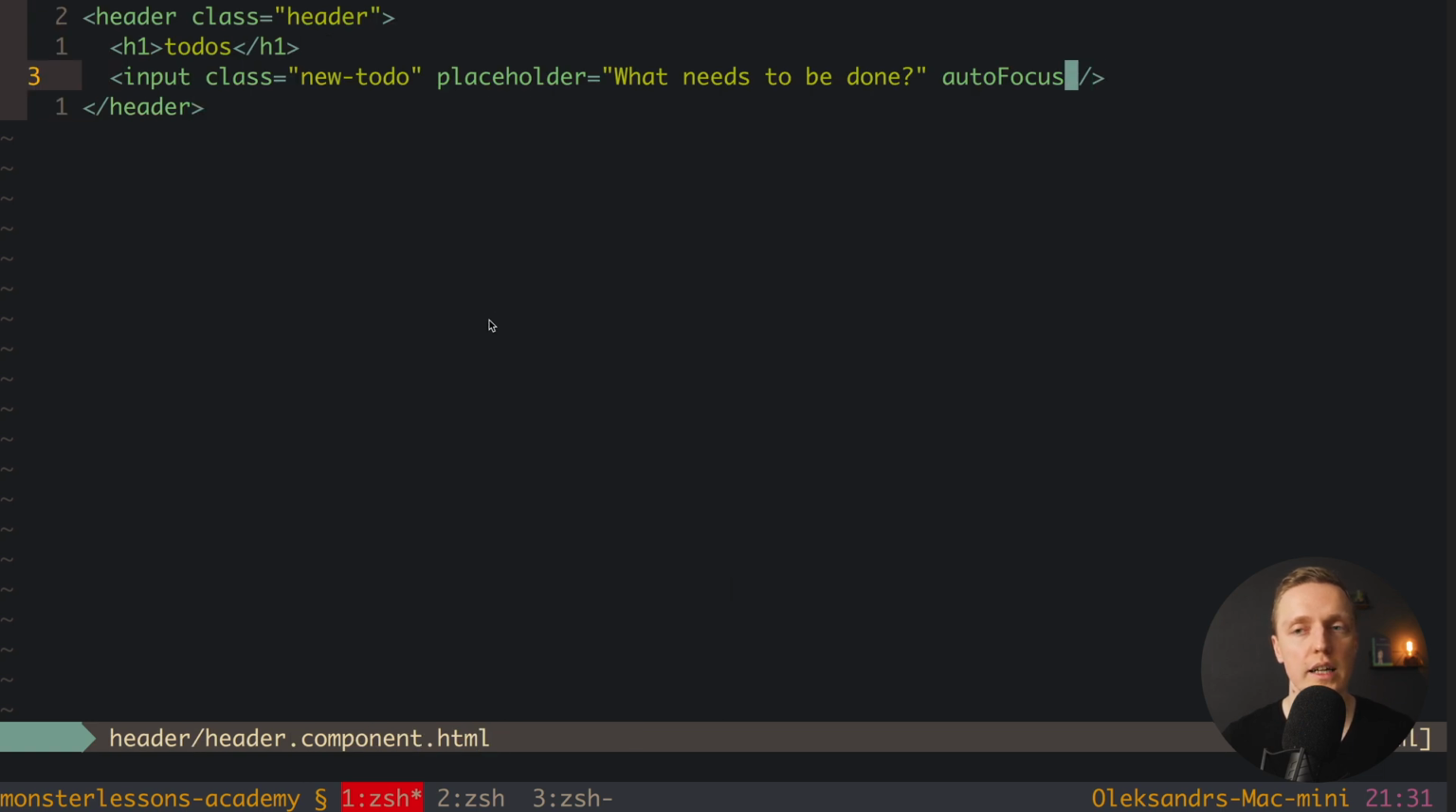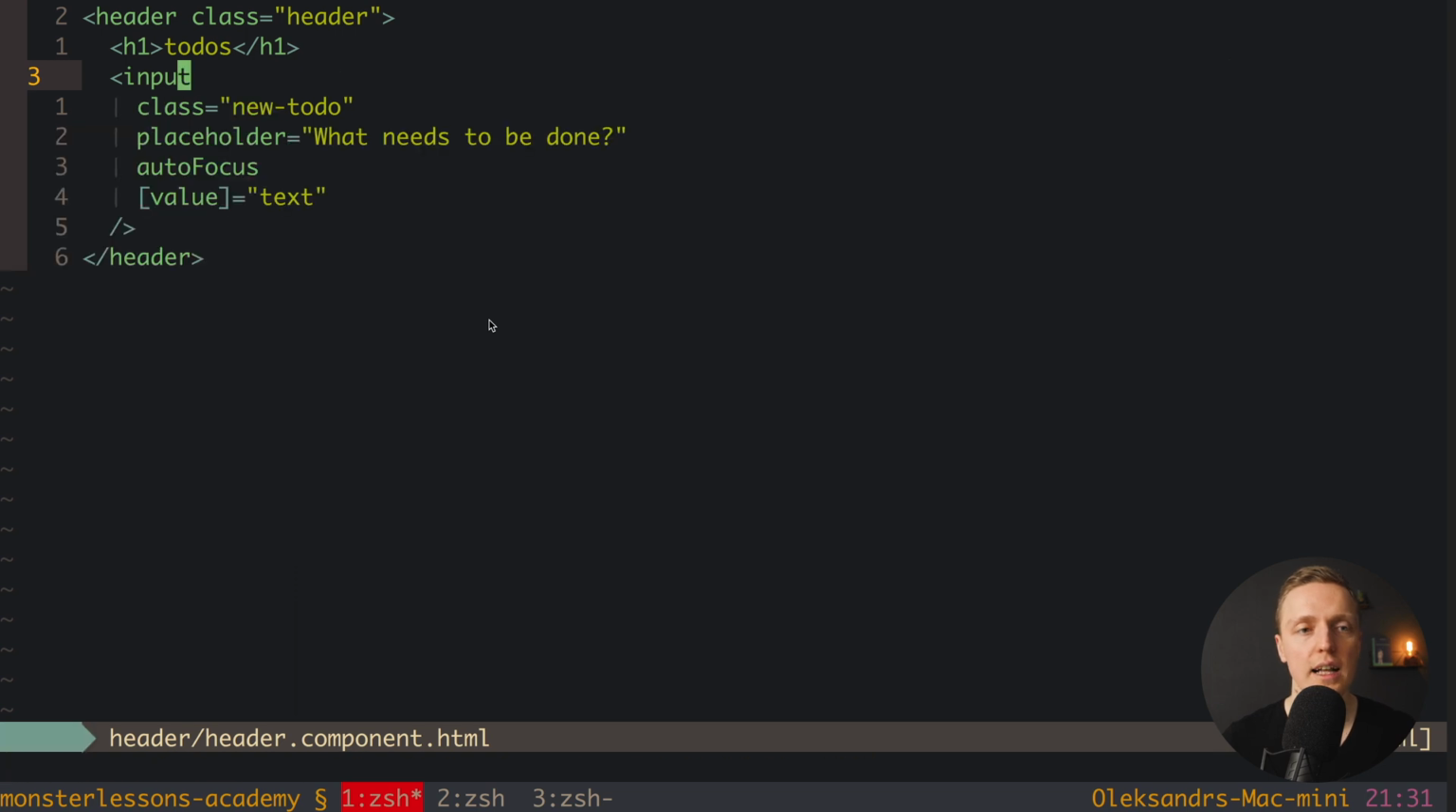we want to add a value. So here we are writing value in square brackets, and here will be some property, in our case, for example, text. And after a value, we also want an event. So here we can write that we have a keyup event, and here we have a function changeText. And we want to pass inside $event.